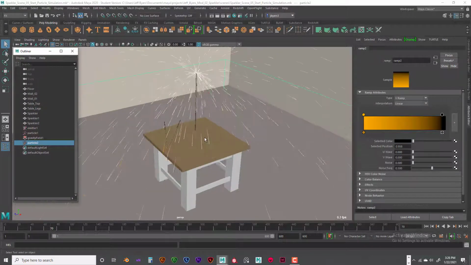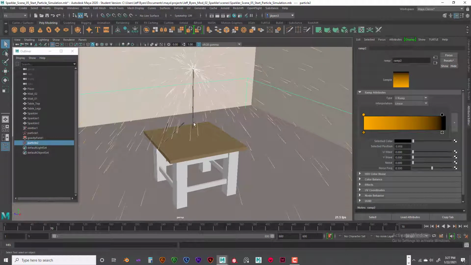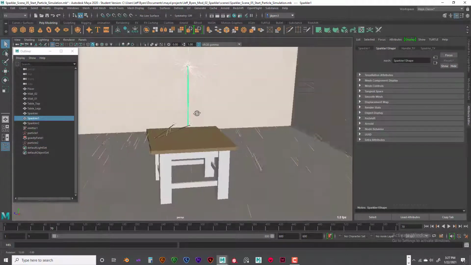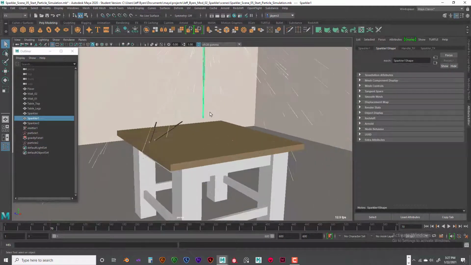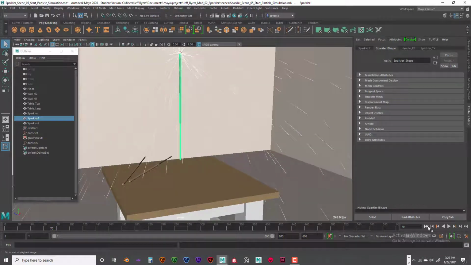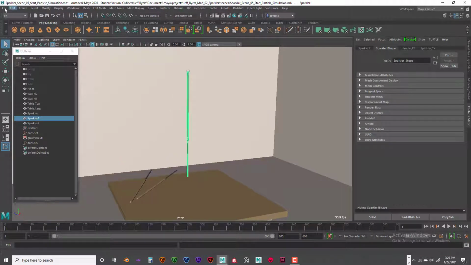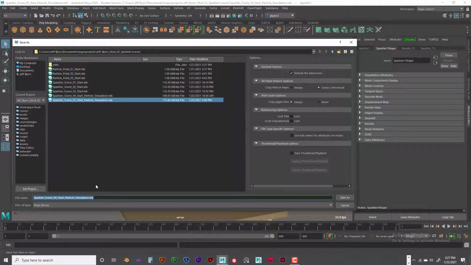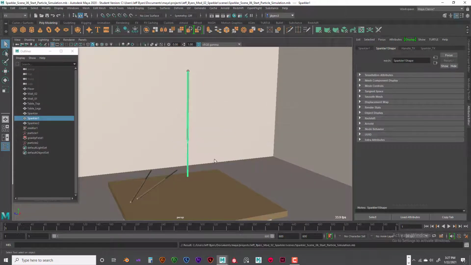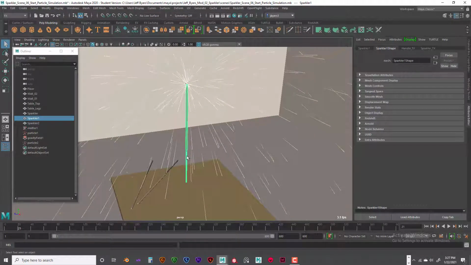Alright. So what we're going to do now, we're going to take the sparkler stick and we are going to move the pivot point down. So go ahead and rewind that. Let's go ahead and save your scene though. Probably a good idea. Save your scene to scene 6. There we go. Now, that's good. Alright, so what we're going to do now is move the pivot point down.